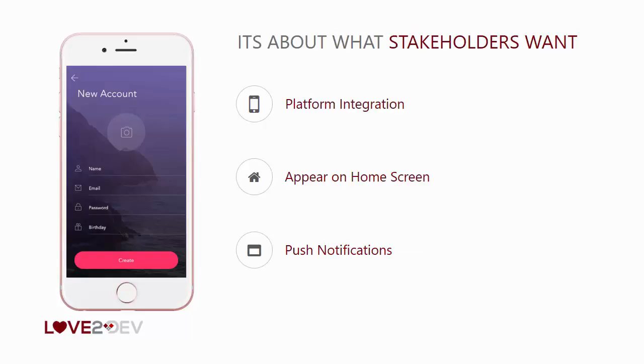But also from a developer's point of view, it's about what stakeholders want, the people who actually pay us to develop these experiences. They want platform integration. They want to appear on the user's home screen, and they want those push notifications.